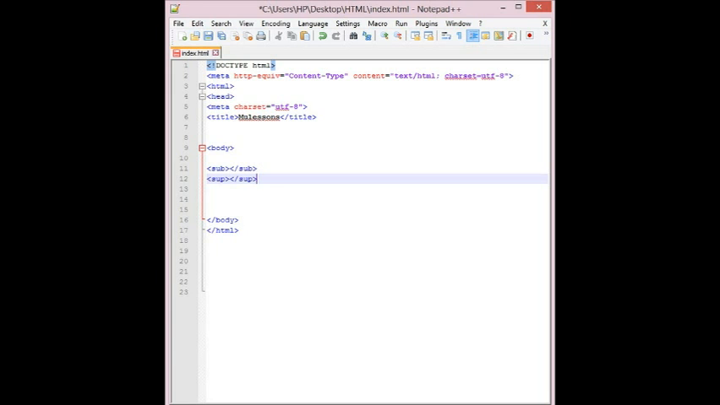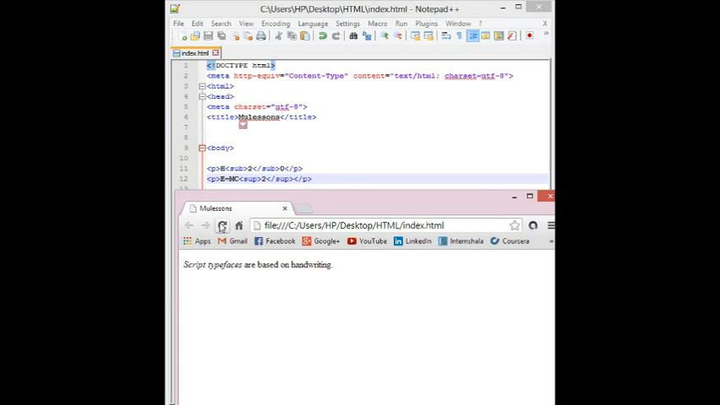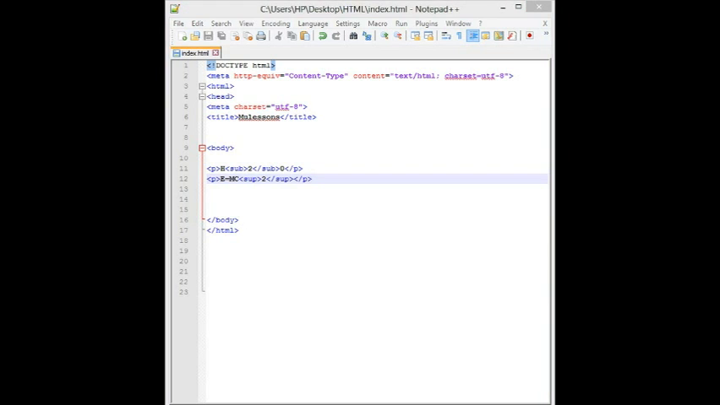So just let me show you with an example. Let's save and run it in a browser. So here you can see that in the first line I have a paragraph where H has subscript 2 and O after it, and in the second line I have E equals MC, and it has superscript 2, so it is E equals MC square. So this was subscript and superscript.